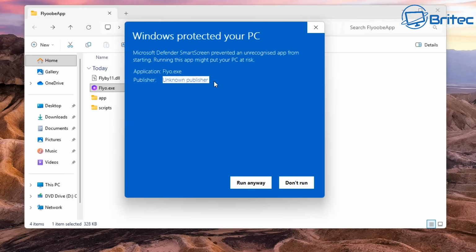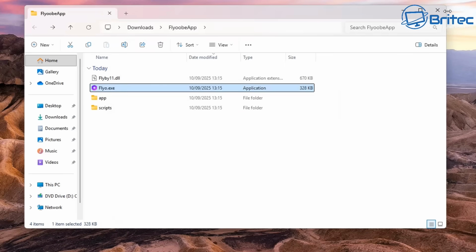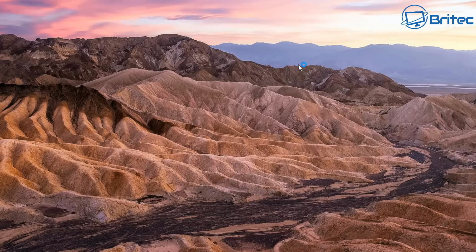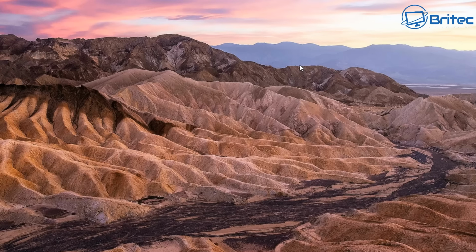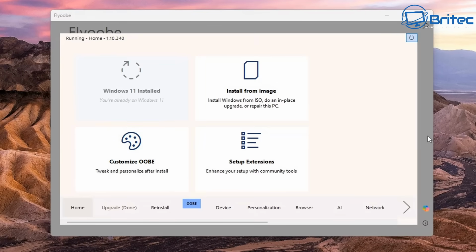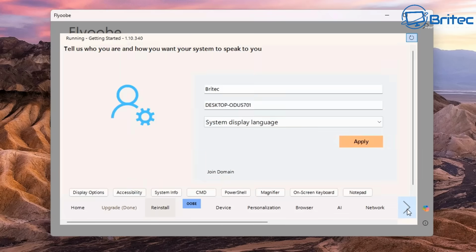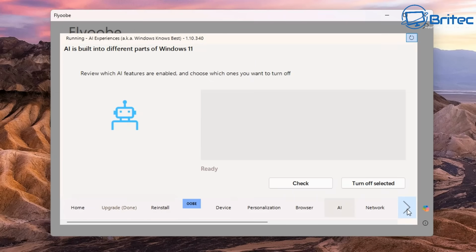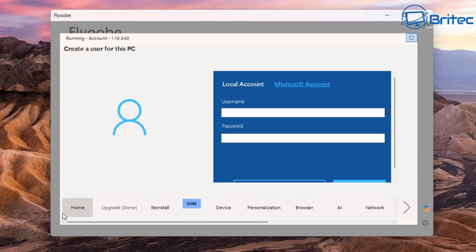And you can see it says unknown publisher, and that's because the program hasn't been registered, but we're going to run it anyway because we're in a virtual machine. And what I'm going to do here is let the program populate, and then we can take a look at it. So you should see something looking like this right here. Discard all the information at the top, like Windows 11 installed, because we've already got it installed. We're not using this for downloading the ISO and upgrading. We're just going to take a look at what the actual application does on the OOBE part.